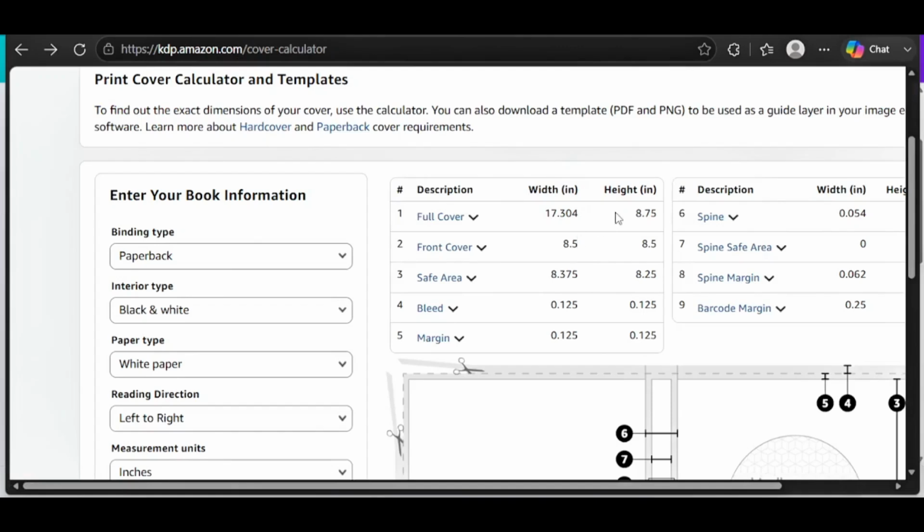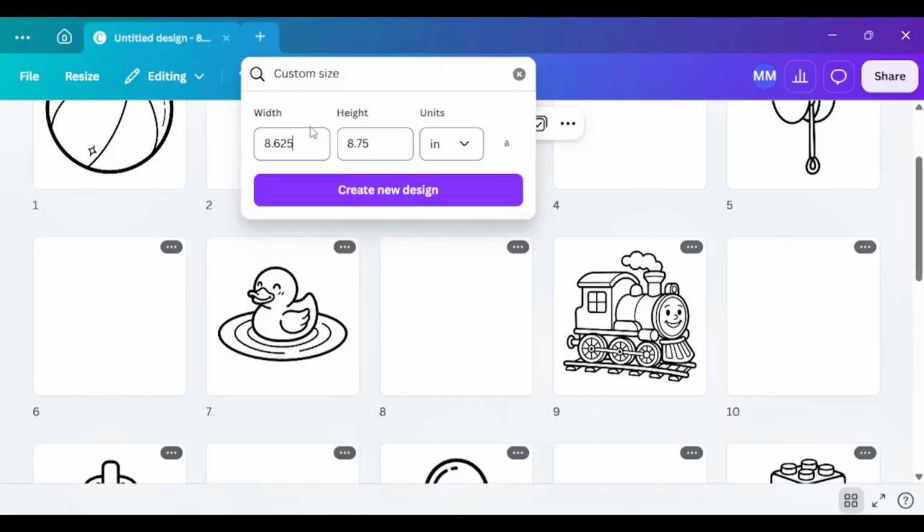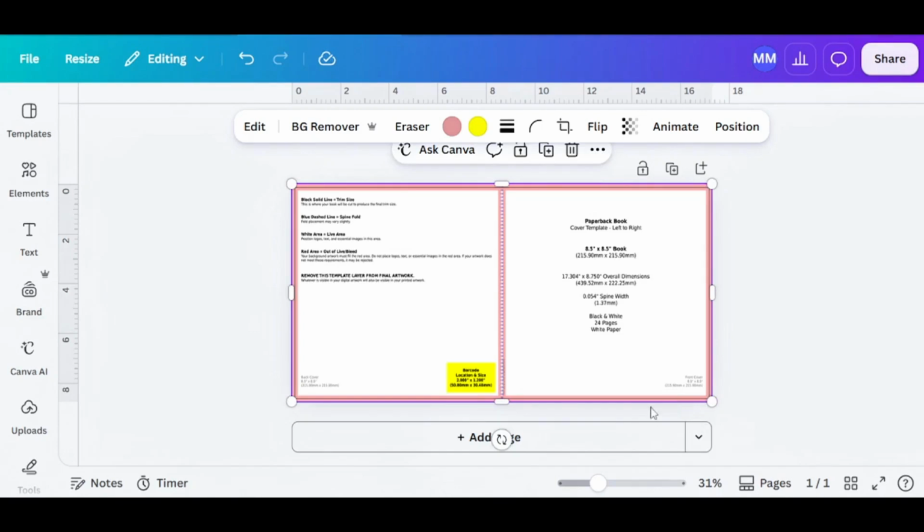For the KDP cover, this is the width we're going to be using and the height here. In Canva, I'm going to put that. So I'm just going to change the width and create a new design. I've added the template here just so that I'm able to see how to centralize things and fix things around so I don't put things in areas where they risk being cut off in the publishing process. So right now, it's time for us to create our cover.